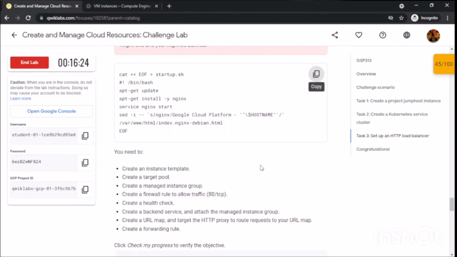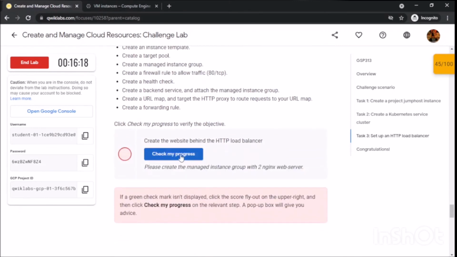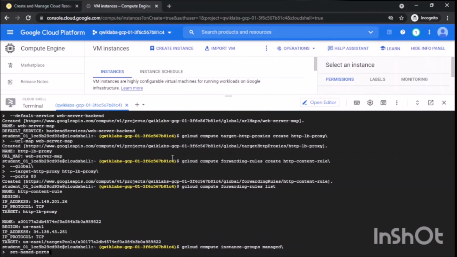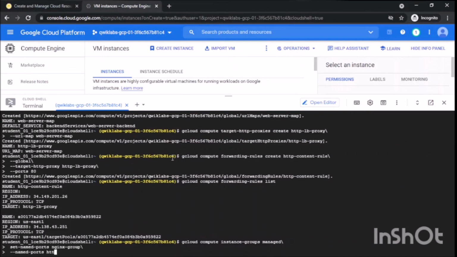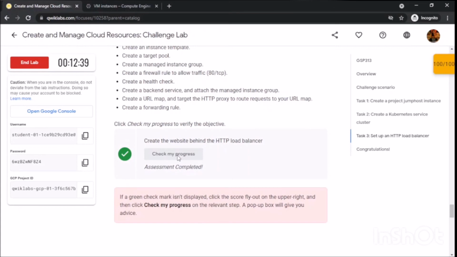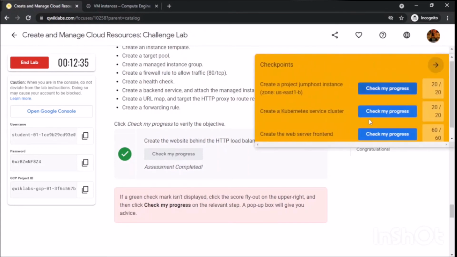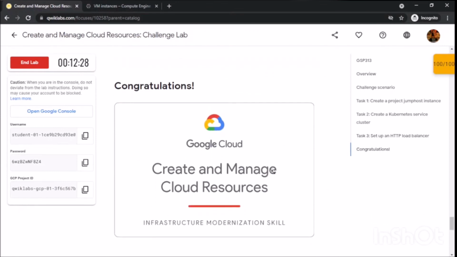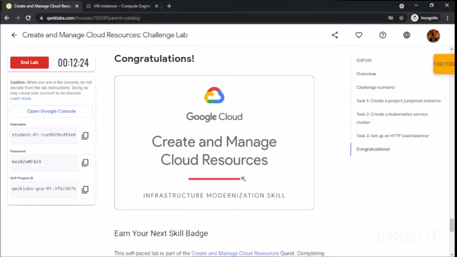Now let's check our progress. It will take some time to update. So as you can see, our third assessment is also completed. You can view your progress over here. And congratulations, you have received your first skill badge of Create and Manage Cloud Resources. Now click on the End Lab button and you're done.